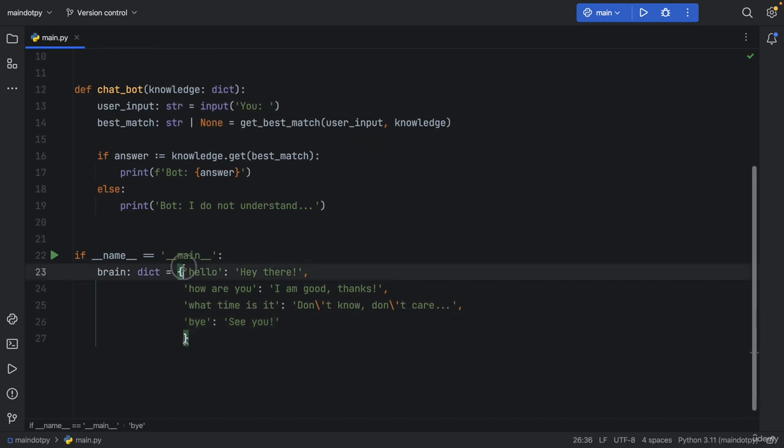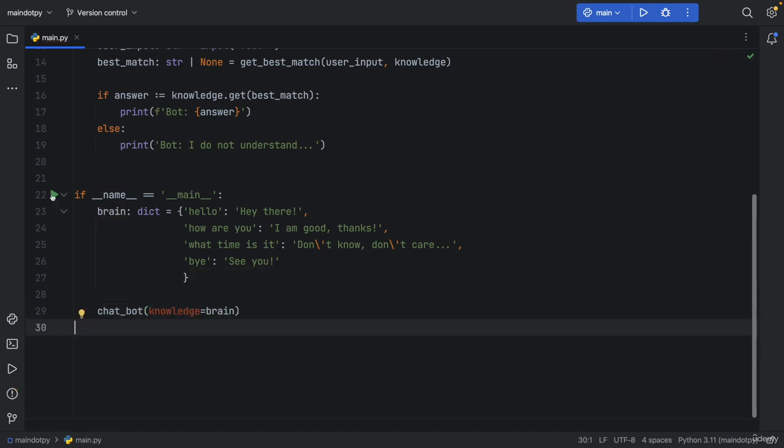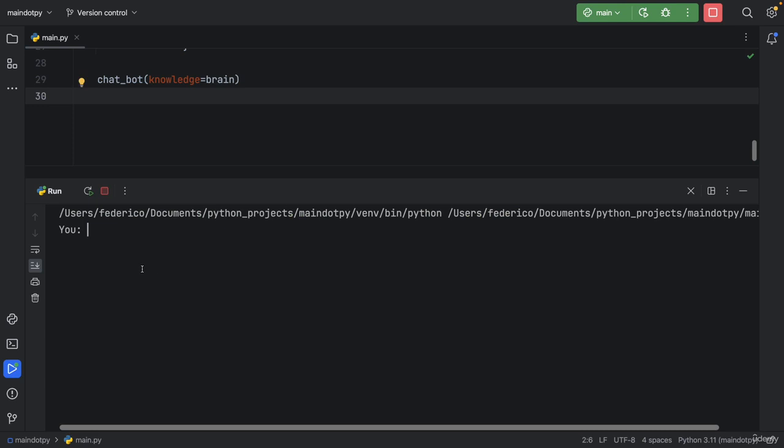Of course, you can add as many as you want, and you can get really creative with this. You can even add some functions here that can trigger certain functionality. So there's a lot you can do here, but this is just the basis. Then below that, all we need to do is call our chatbot and insert a brain for the knowledge argument. And with that being done, we can run this bot.